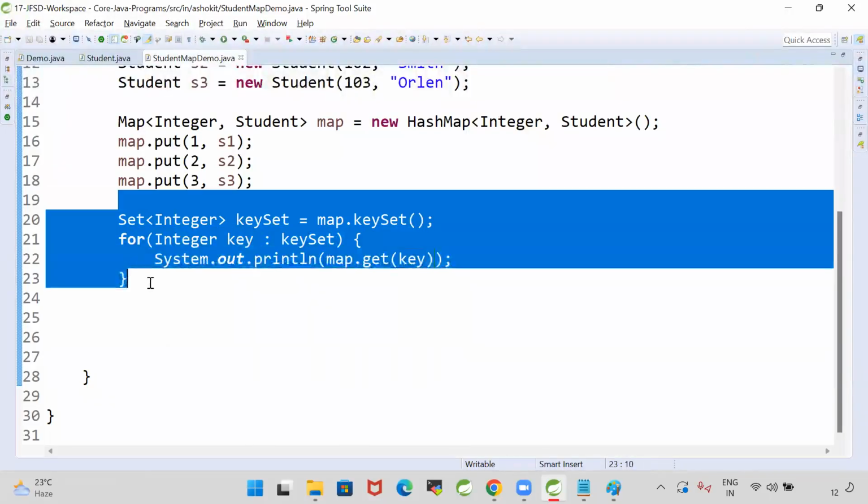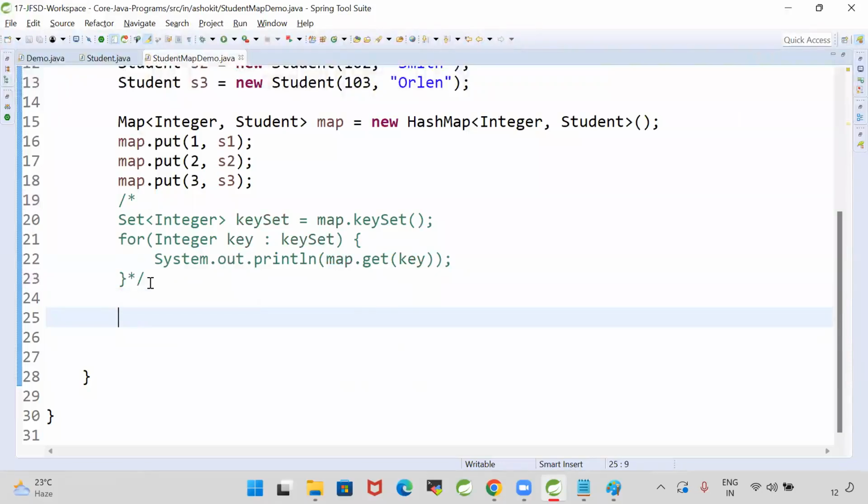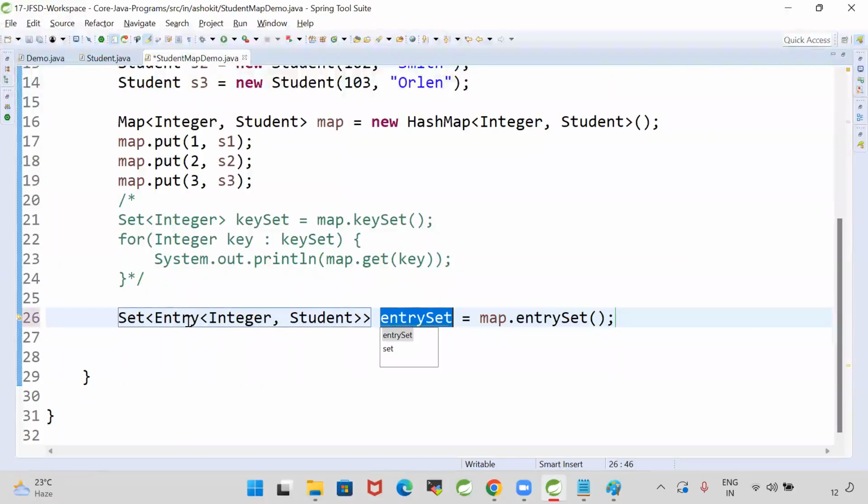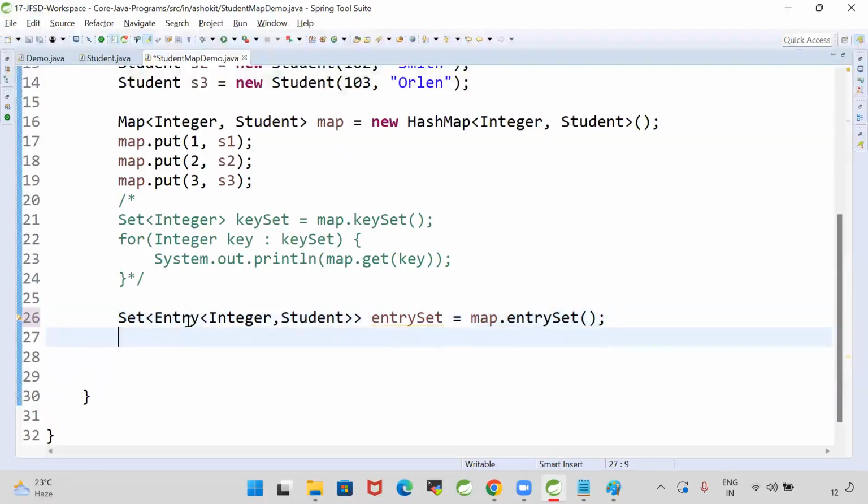This is one approach. Do we have another approach to get all the keys and values? Yes. What is the other approach? entrySet. What is the purpose of entrySet? To get all the entries available in the map. Can you tell me the code? Map dot entrySet. What is the return type? Set of entries. How to get the data from the set of entries? For each loop. From the entry set, I will get each entry, colon, entrySet.